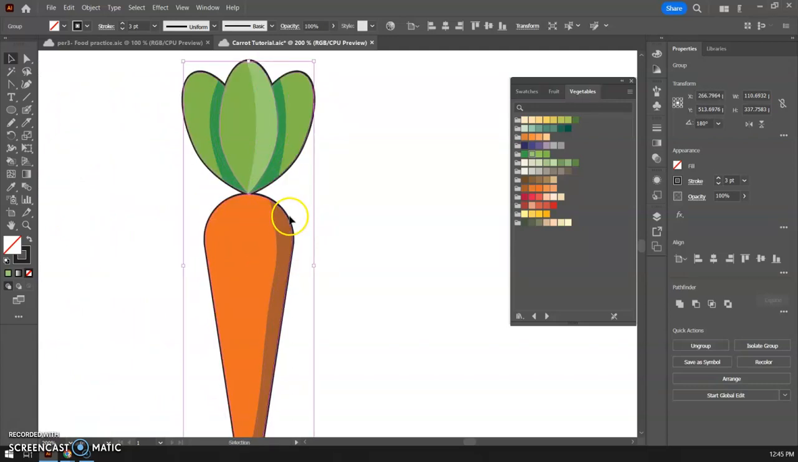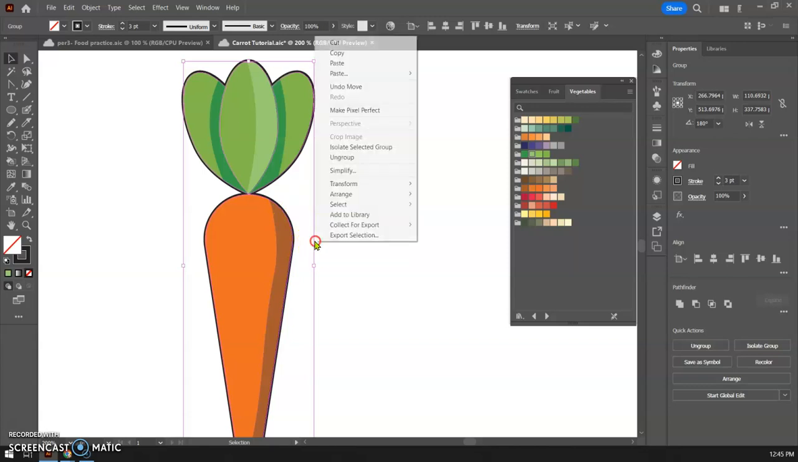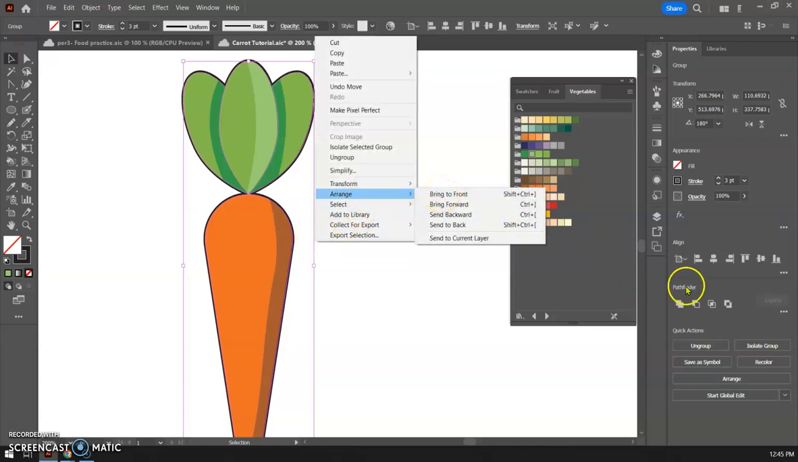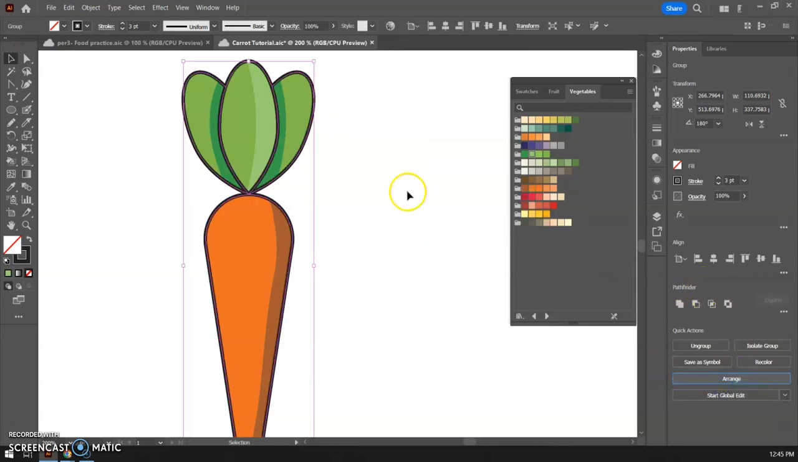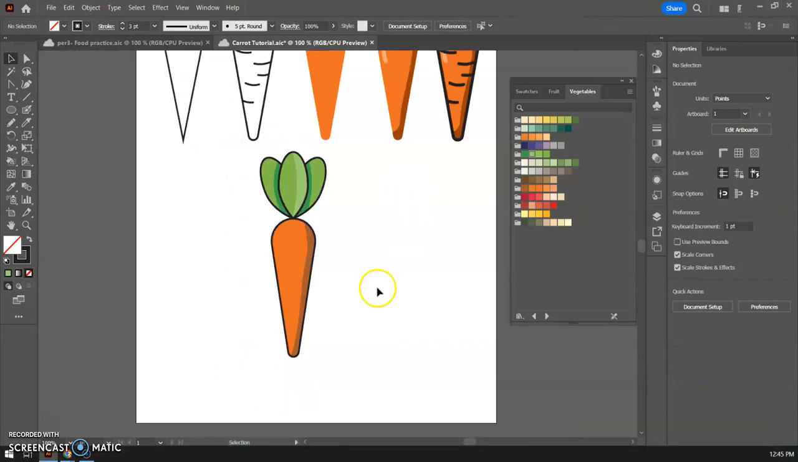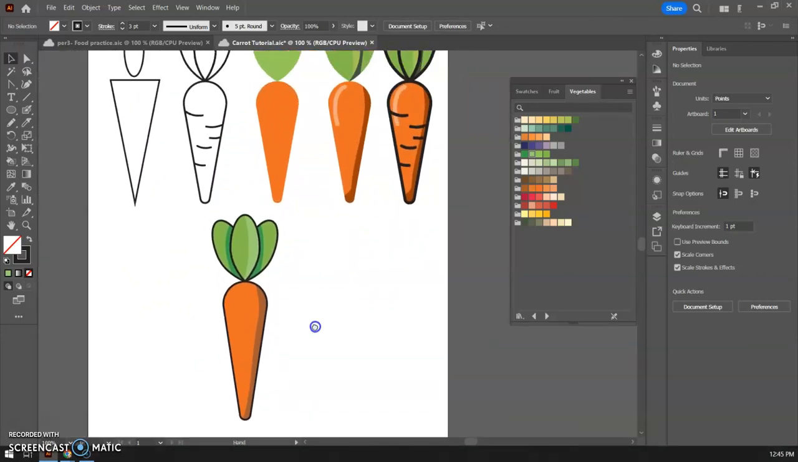and then I need to bring this to the front. So I need to make sure that I right click and say, let's bring that to the front, or you can do that over on the properties panel. You can hit arrange, bring to front, and that's going to bring my lines back to the front, and we are almost there. That looks pretty good.